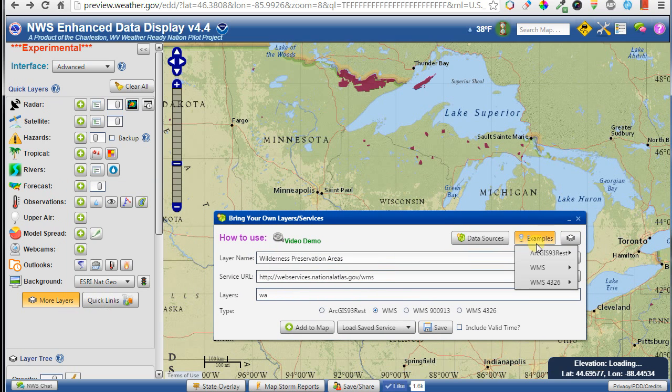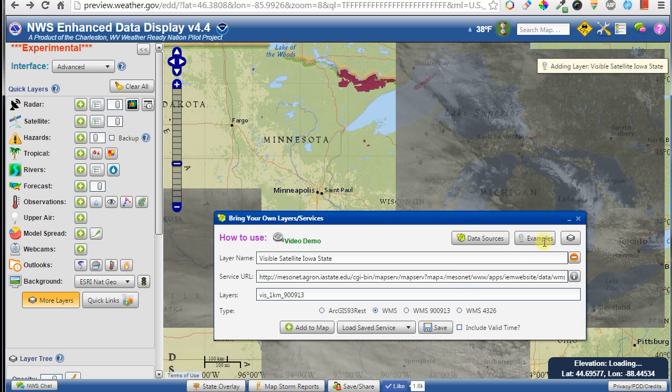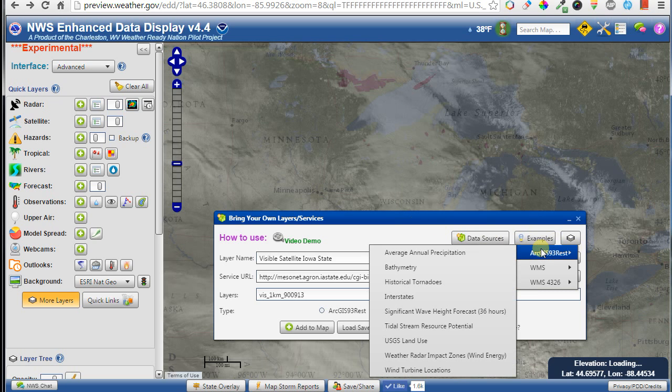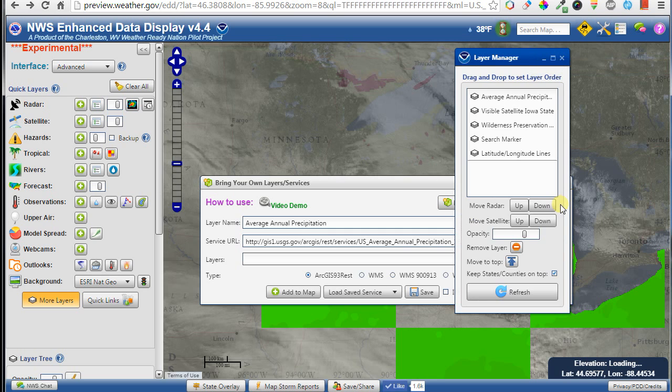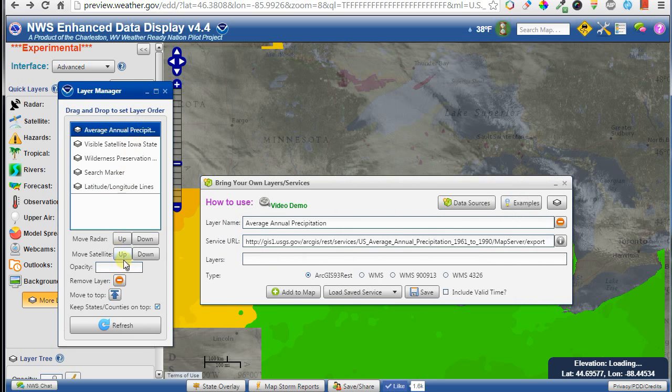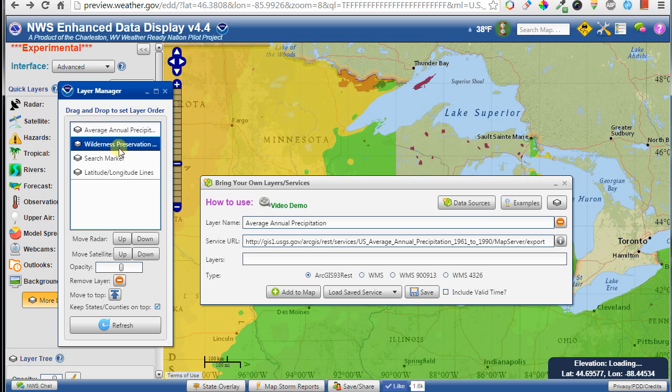But anyway, there's a couple other examples in here. Say visible satellite imagery from Iowa State. Or say average annual precipitation. And this little guy just is a quick way to bring up the layer manager. And this one, if I don't want it quite that opaque, you'll see how it changes that layer. Visible satellite, I don't want that anymore. Nor do I want this.